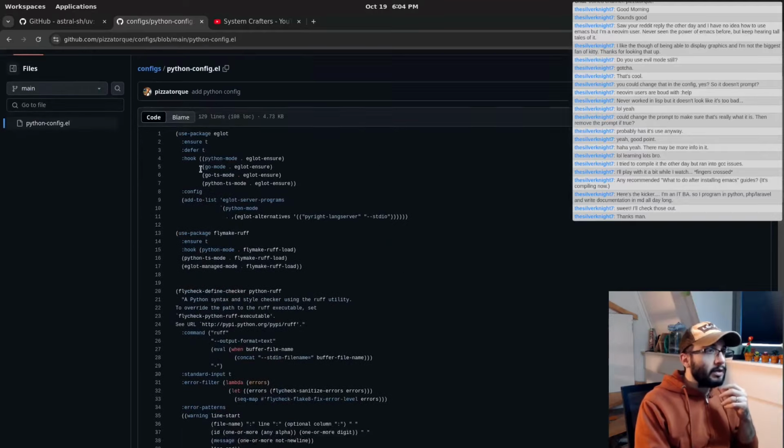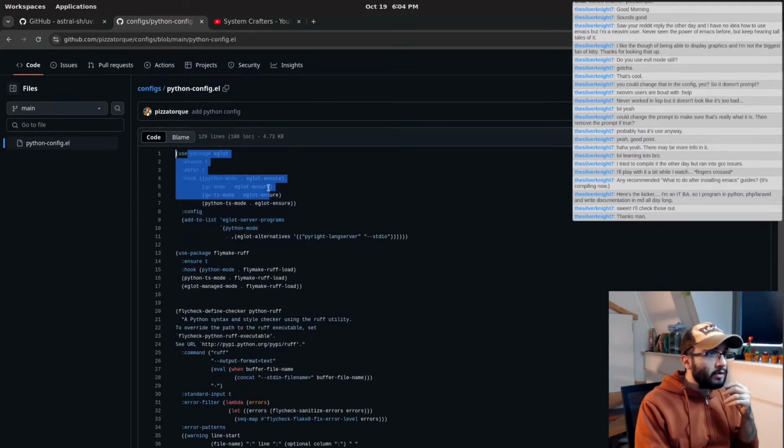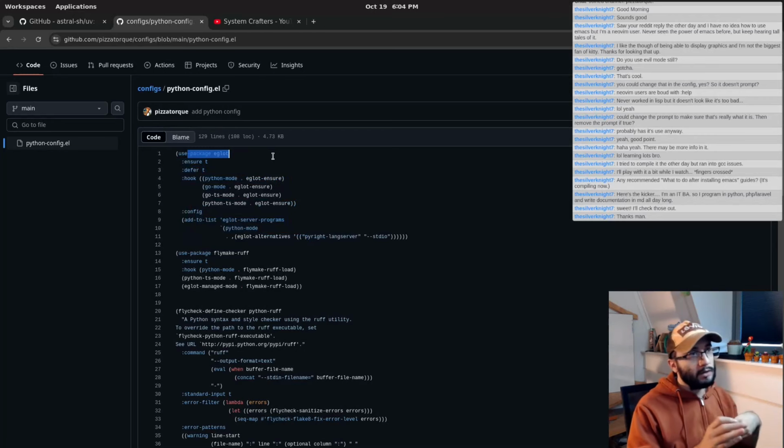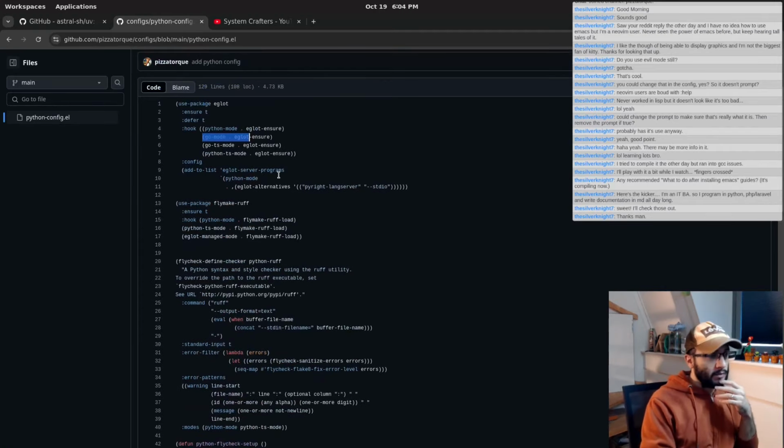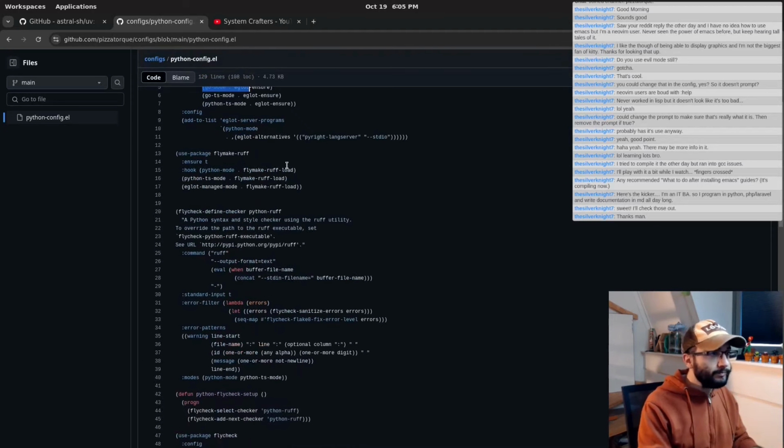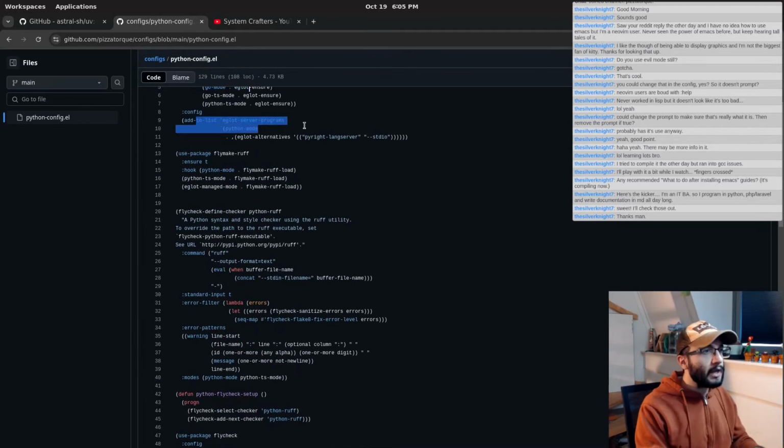But basically, what I do is I have eglot, which is the built-in LSP mode of Emacs. It's very lightweight, very nice to use. I use it for Python, for Go, and for Lisp, I don't use one. But anyways, I also specify which server I want to use for Python. I use Pyright. That's my favorite one. Maybe you like PyLSP or whatever. You can still use those.